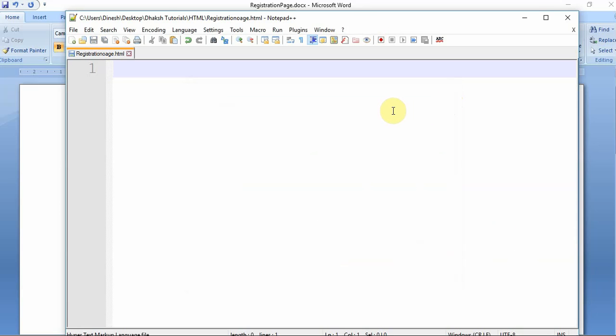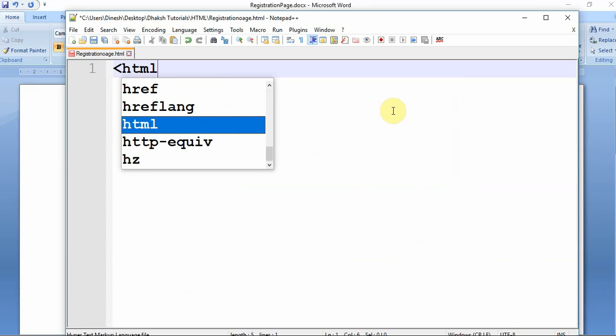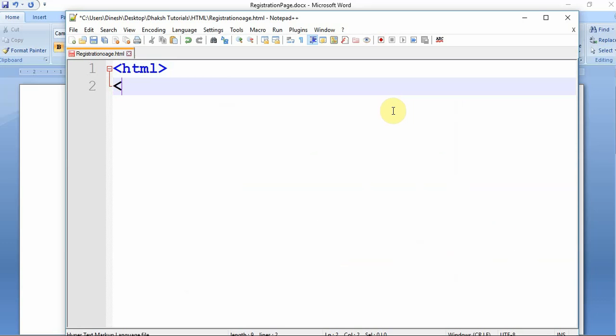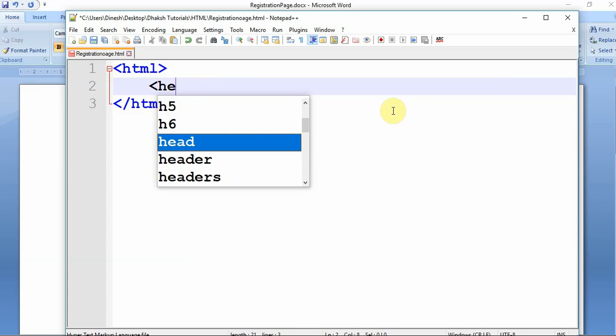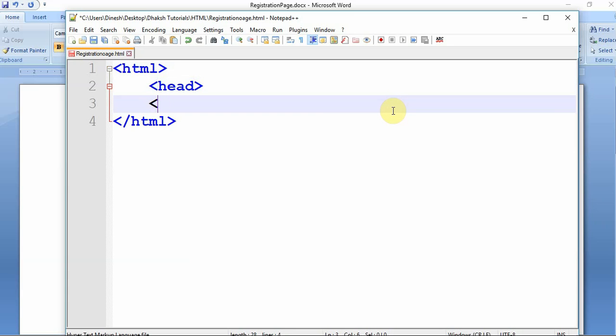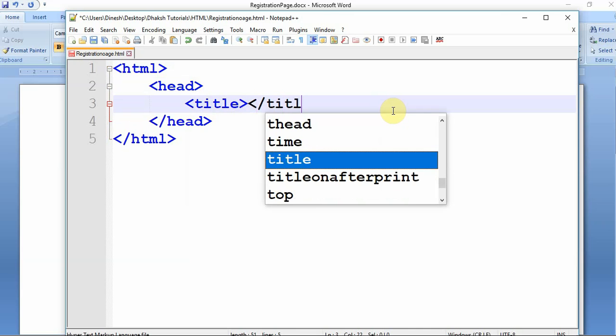Once you save it, when you write, you will automatically get the drop down, the IntelliSense. It will tell you the tags and all whatever you are using. So after HTML, write the header part. In the header part, what will we be writing in general? The title. So write down title and close the title.